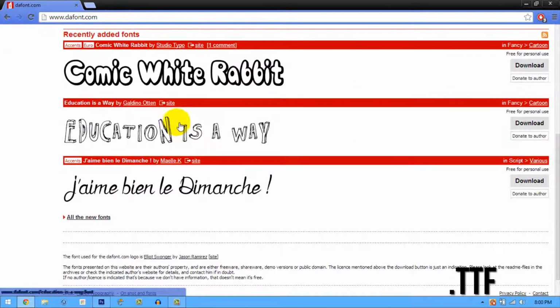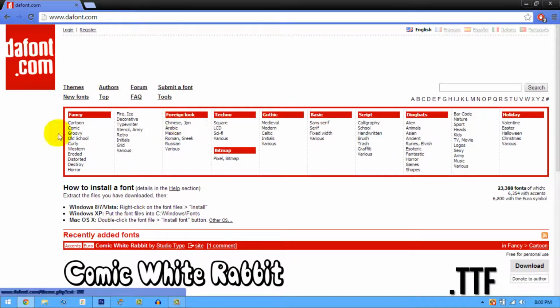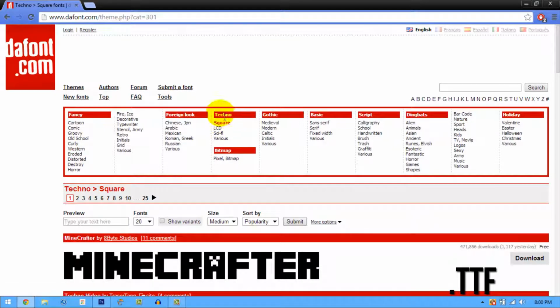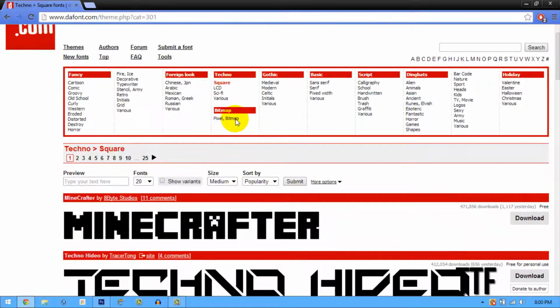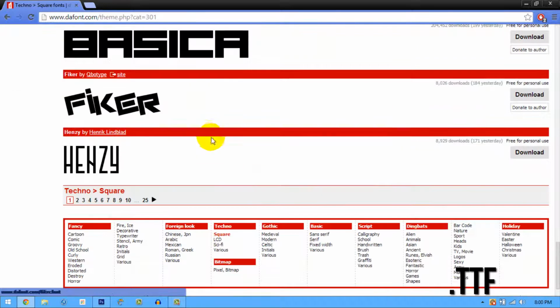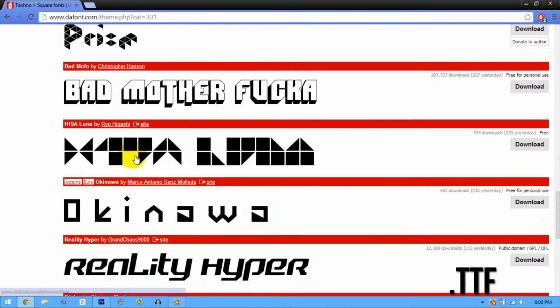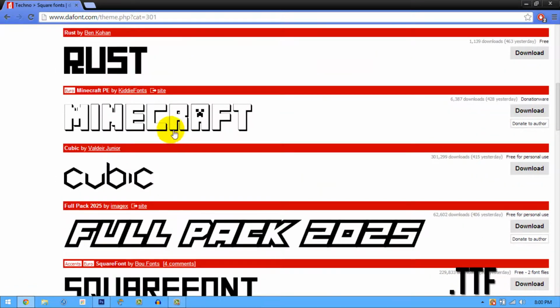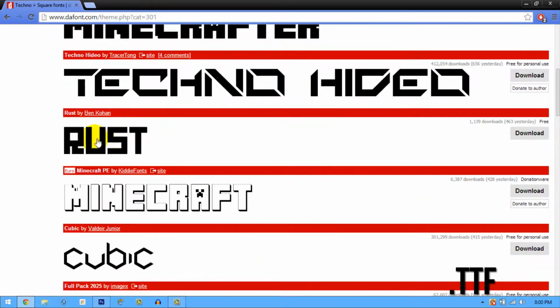And so here is Dafont. So Dafont is basically a website that allows you to download fonts. So what you want to do is kind of click on Square right under Techno, and that's like the best I've seen so far, and it has some amazing fonts. I mean, look at that. It looks pretty sick. So let's get this one that says Rust.